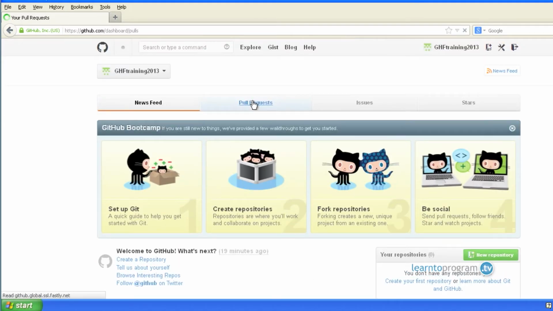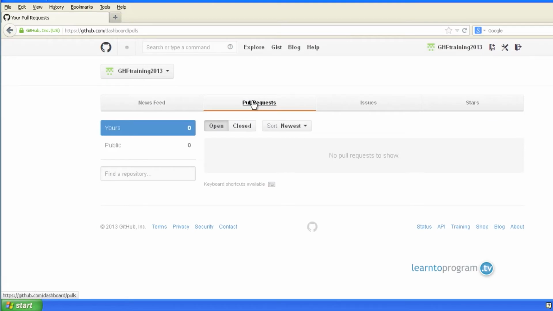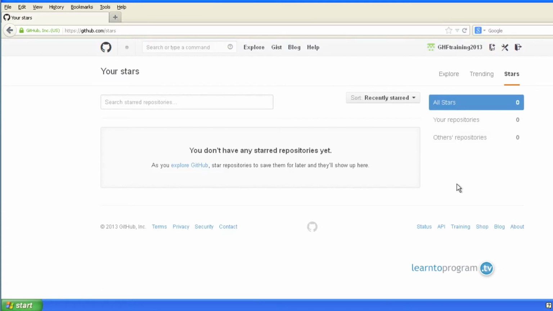Pull requests. If you decide to pull information from your repository to another repository, it'll be in here. Issues. Right now there are no issues. You may have some assigned to you from somebody's repository. You may have forked a repository. You may create some issues to track. And stars. These are repositories or areas that you starred to have saved for later, and they'll show up in here.